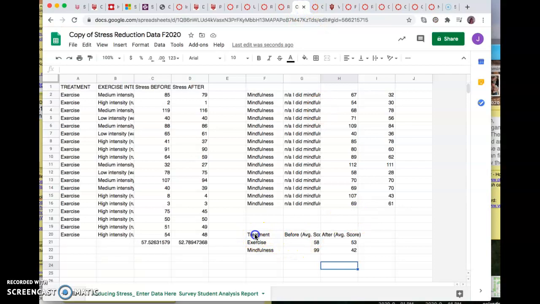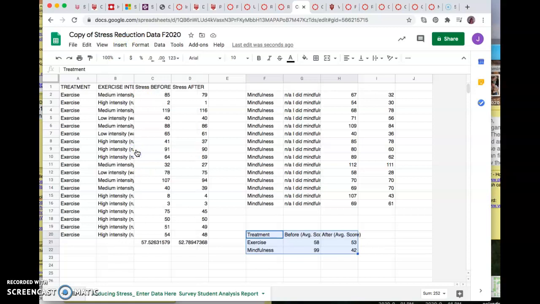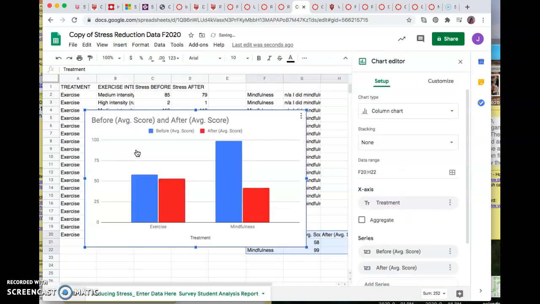So then we highlight this table that we just made, and we go up to insert again, but this time we're going to insert a chart. Okie dokie. So we got that. It just opened up the chart editor, but if it didn't for some reason, you click on the snowman here, the 3 dots, and it will open up the chart editor for you. And when you're in the chart editor, you can make some changes.